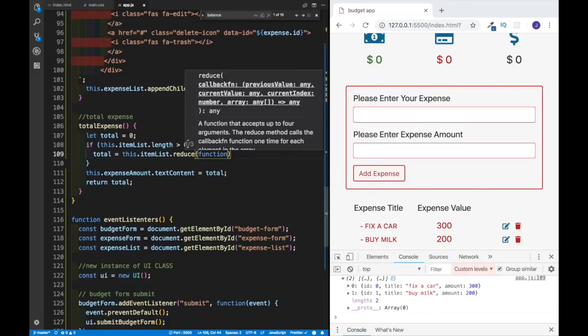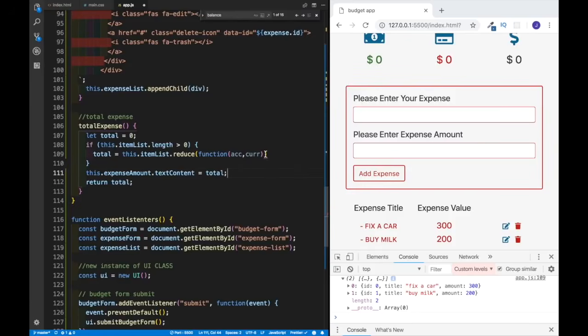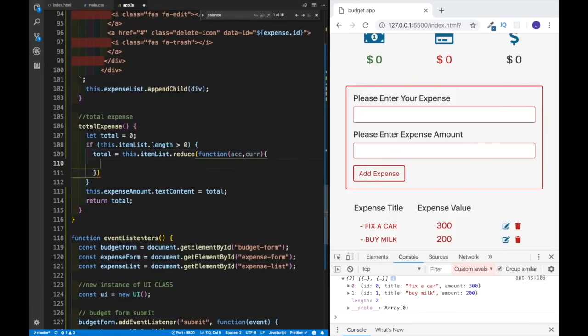Now the reduce function is again going to take a callback function. And this callback function is going to take two parameters. A lot of times they're called accumulator and current. You can really name them however you want. But again, I'm just going to use accumulator and current. We can also set this first one to total. Then this would be a function block, the callback function block.